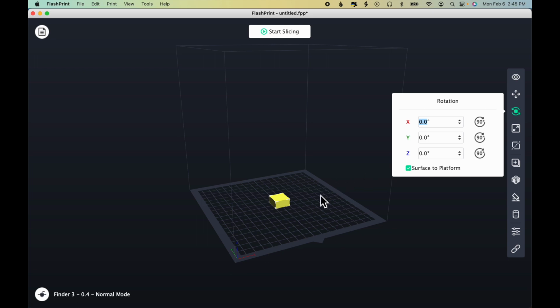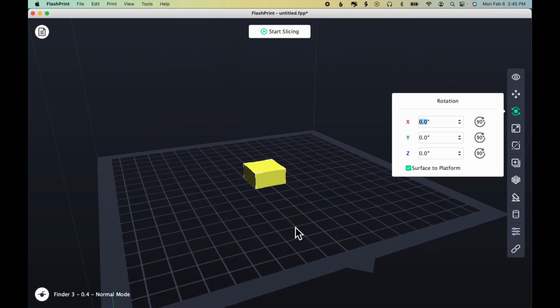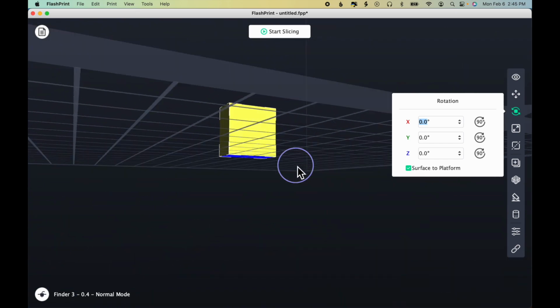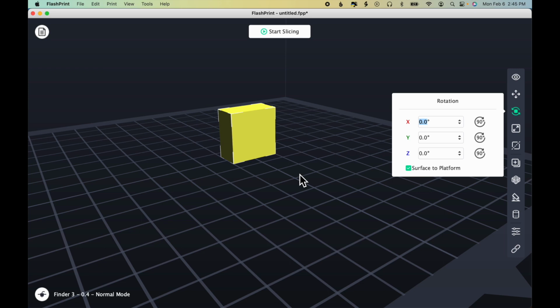If I check that box now, you'll see that the rotation rings have disappeared. And I'm going to scroll in so we can see more closely. With surface to platform selected, anytime I double click a surface, that surface will be placed flat on the platform. So if I choose this surface, I'm going to double click and it stands the box up on end. It puts that surface flat onto the platform. And I can do that again.